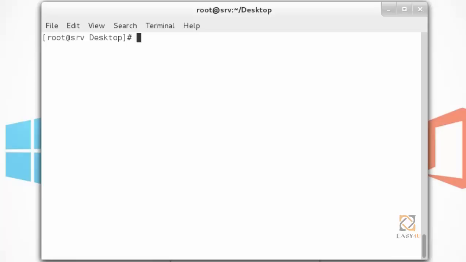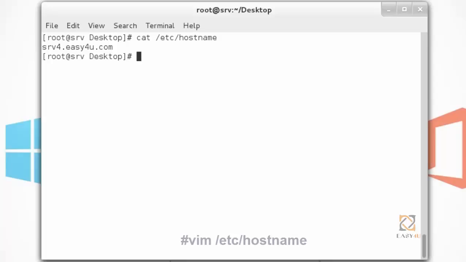Now I'm going to set the hostname using the /etc/hostname file. First of all, I'm going to check the content of the /etc/hostname file. srv4.easy4u.com is the current content of this file. This is our current host name of this machine. Now I'm going to set the new host name using this file. To edit this file, you can use the vim command.